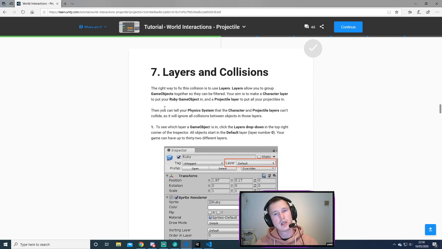Layers and collisions, to group game objects together so they can be filtered. Here is to make a character layer to put your Ruby game object in, and a projectile layer to put your projectiles in.